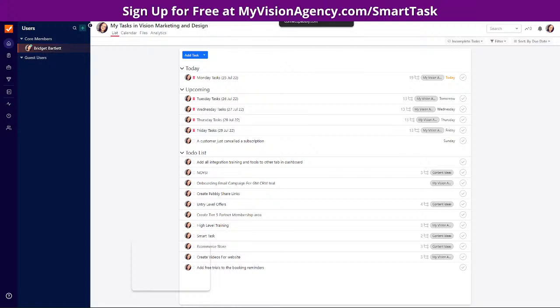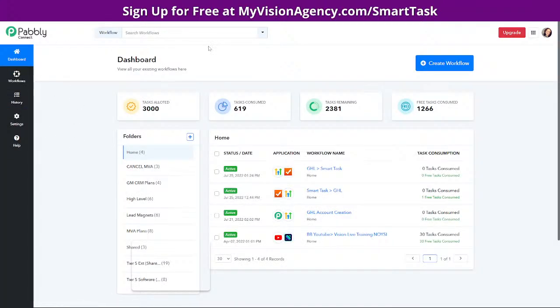Okay, so what I want to do now is connect this information with HighLevel, okay? So what I'm going to do is go to Pabbly. If you're unfamiliar with Pabbly, it is basically like a Zapier alternative. So you can connect two different softwares with one another, okay? You can go to My Vision Agency. Actually, I'll show it to you up here.